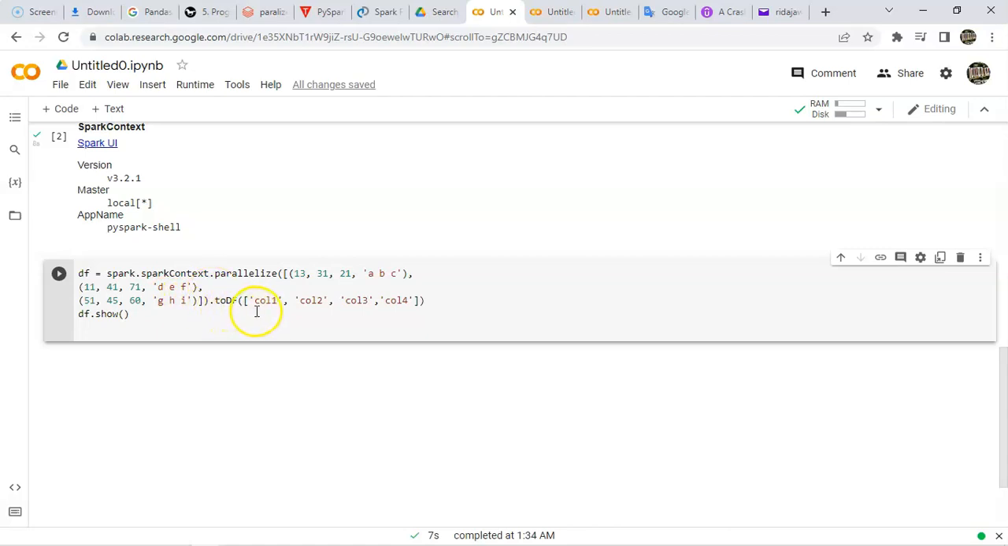Dot toDF, and toDF is to give a header to each column, because we have 1, 2, 3, 4 values in each row. That means we have 4 columns. So we are going to call these 4 columns col1, col2, col3, and col4. And after that, to show this data frame in Spark, we need to type df dot show and these parentheses. Show parentheses is a function in Spark to see our data frame.